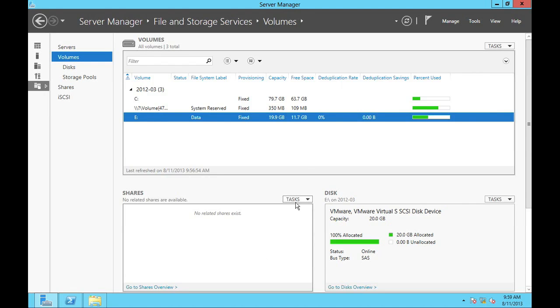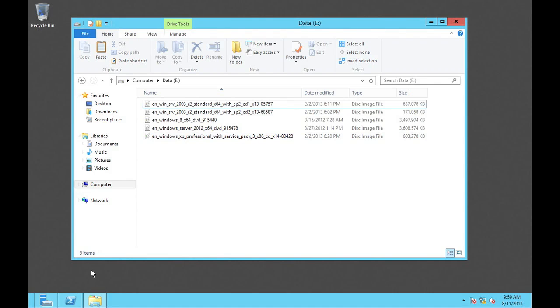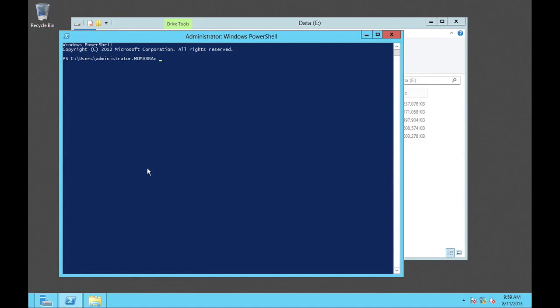Now you'll notice we're still at 11.7 gigabytes here. That's because we would normally have to wait for that 1:45 a.m. time to run for the deduplication job. But if we do start-dedupejob, volume E, type optimization, this will begin the deduplication job immediately.